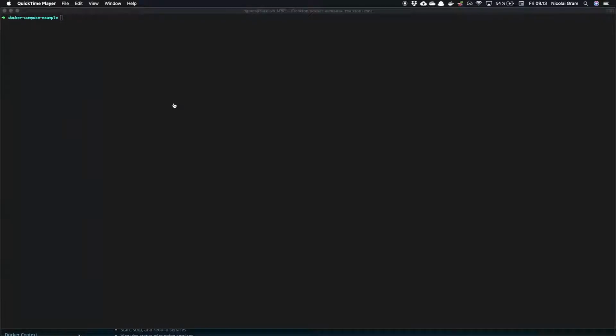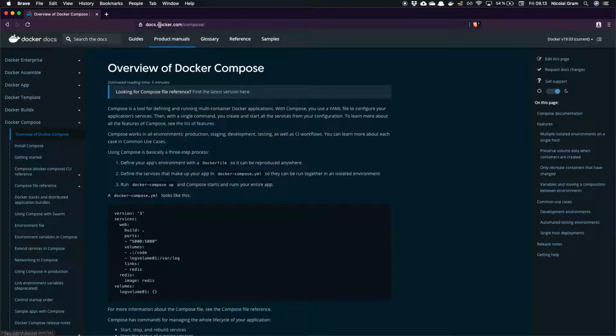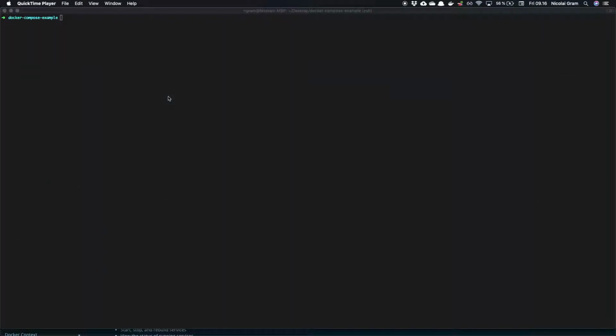So let's have a look at their own website. I'm at the Docker Docs, in the section where they present Docker Compose, and as you can see, they describe it as a tool for defining and running multi-container Docker applications. If you're just interested in running a single container, a Dockerfile is enough. If you have multiple containers that need to work together, you'll have to know how to use Docker Compose.